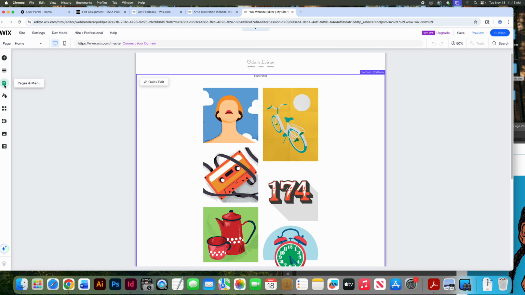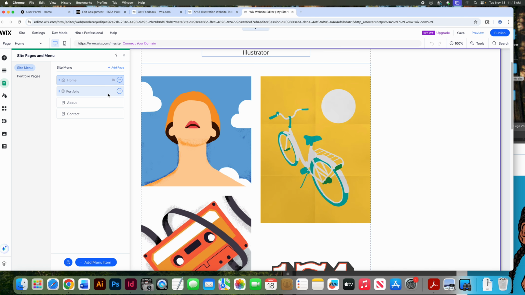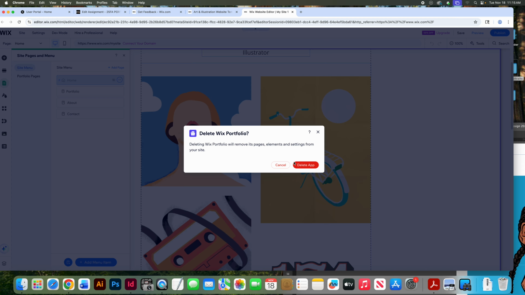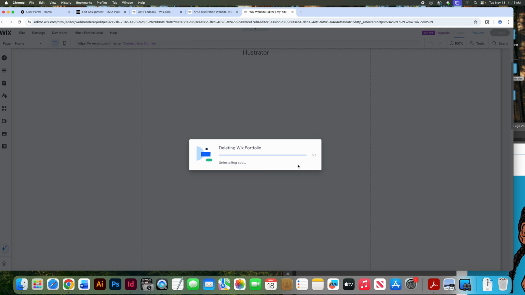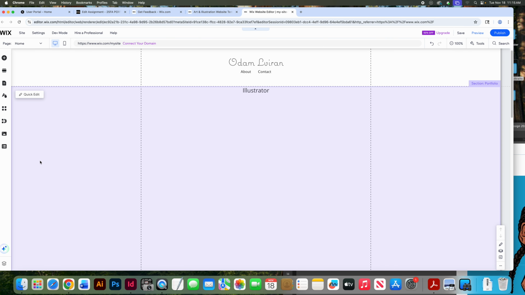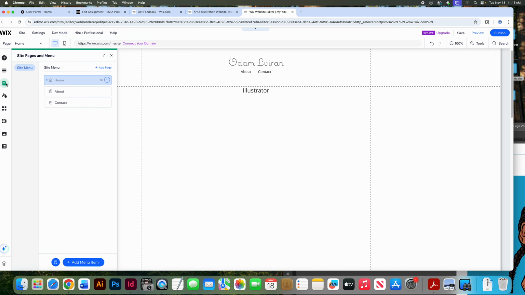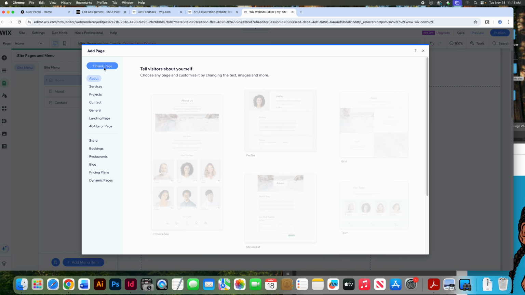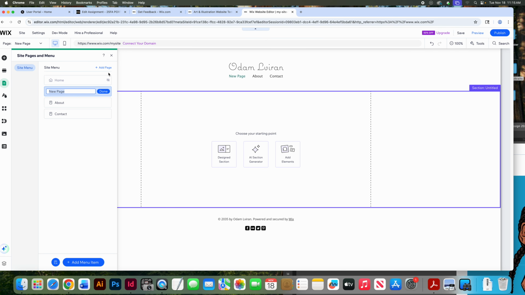So if you go over here, do you see where it says pages and menus? If you click on that, you can actually delete the portfolio page, which sounds weird. Like, why would you want to delete it? And now what I'm going to do is add a new blank page, okay? And I'm going to call it portfolio. So now I have this new page called portfolio.